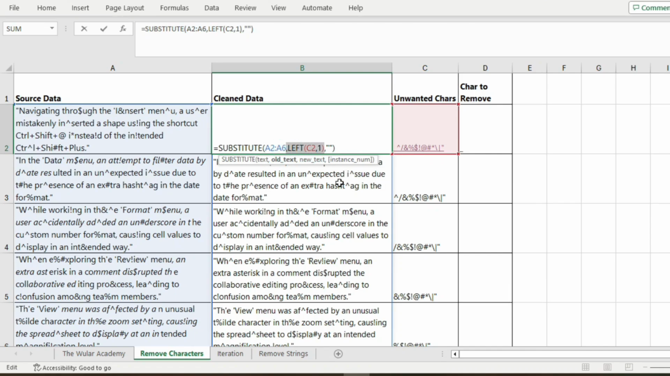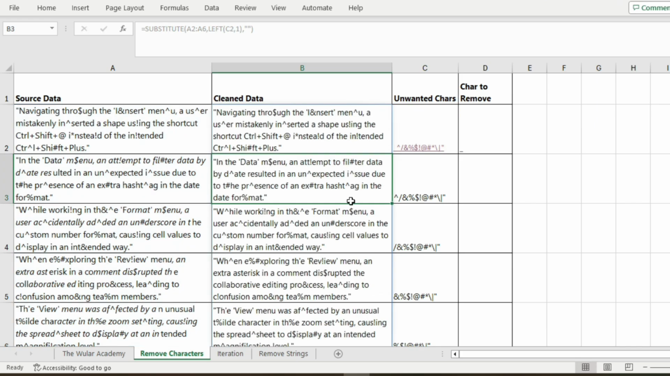So in the second iteration, it will be the left of C3, that will be this caret sign here. In the fourth iteration, it will be the left of C4, that will be this forward slash here. In the fifth iteration, it will be the left of C5, and that will be this ampersand here. So this is how things go in the background when we use the recursive lambda function here. Now to develop this lambda function from scratch, let's create this lambda function here.